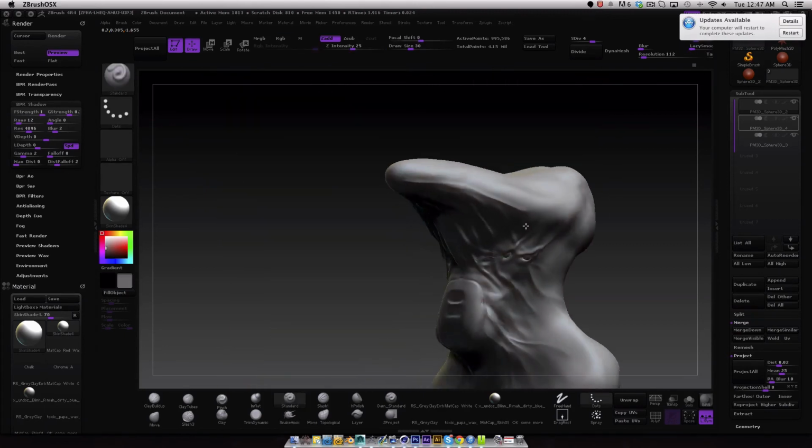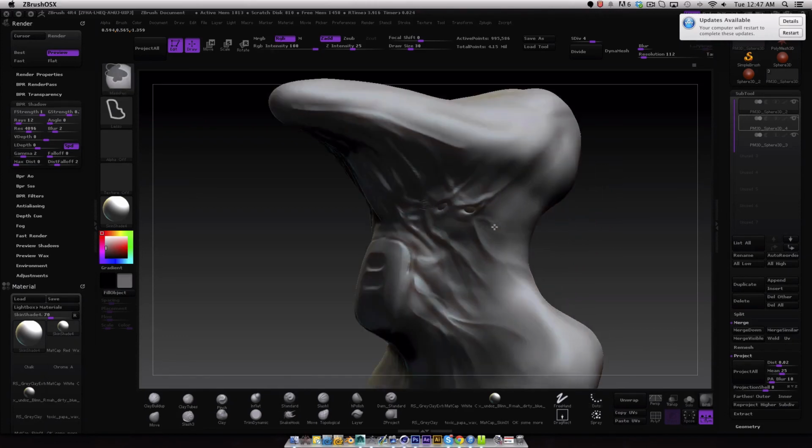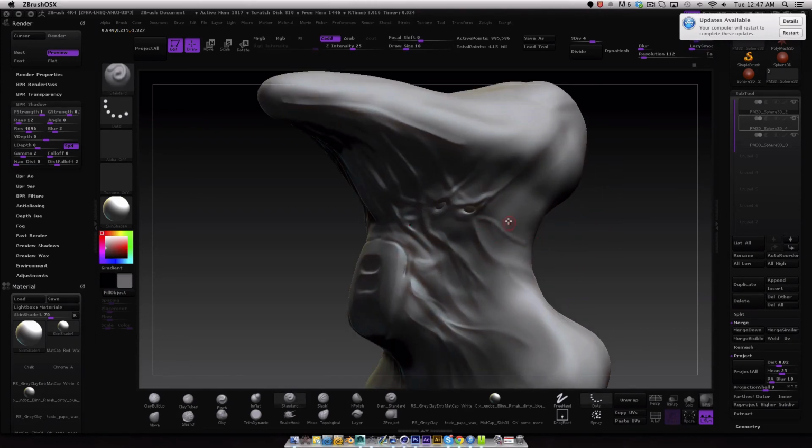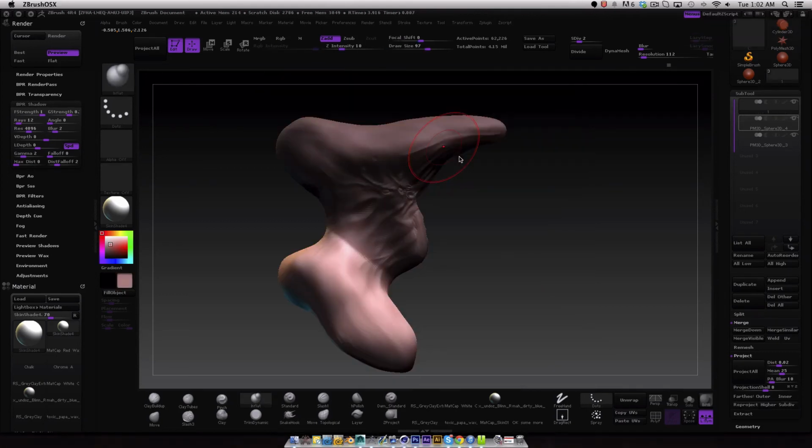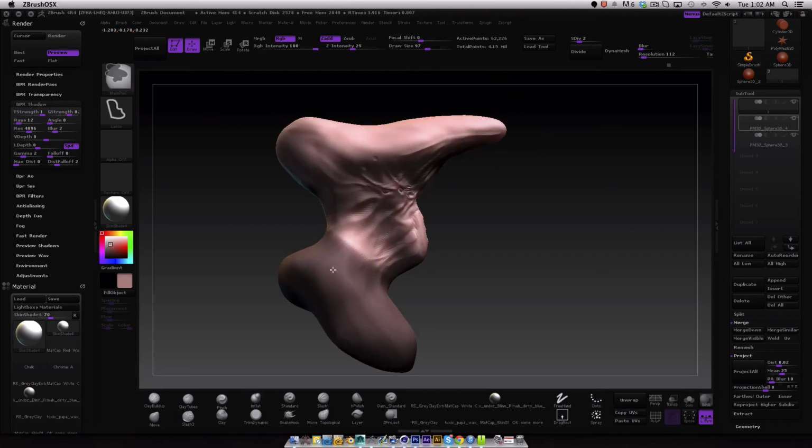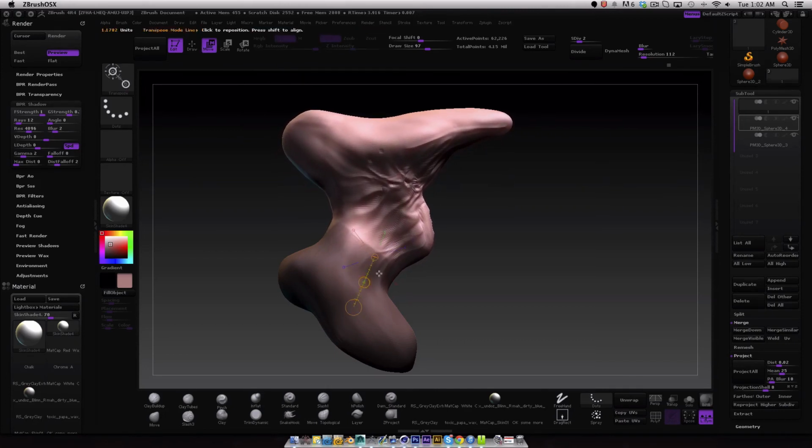Once again, holding on Alt to subtract. Whoops. We have to go down. Gotta go back into the third. Hopefully this doesn't crash on me. So I can invert my selection. I'm gonna tap on it. I'm just gonna bring this forward.